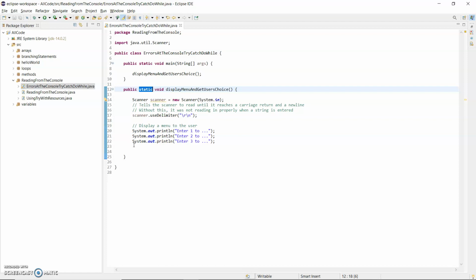Okay, so I have here display a menu to the user. So I have enter 1, enter 2 to do whatever, enter 3 to do whatever. So the idea of this is that you present a menu to the user, you have to read in their choice. So to do that, I'm going to have here a prompt for the user then.